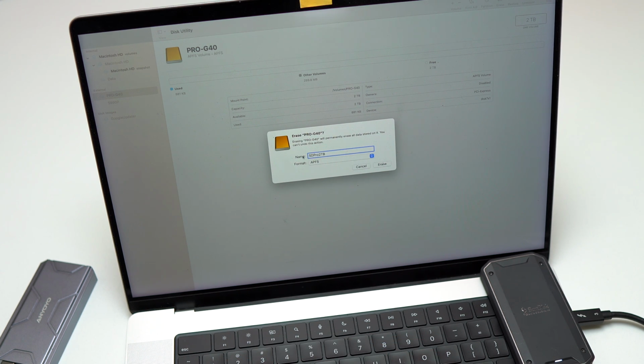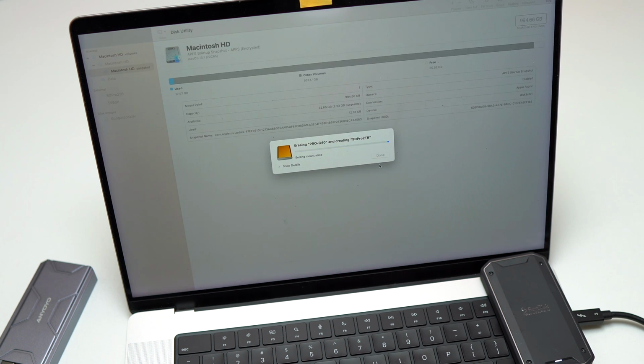After selecting the SSD and clicking on the erase on the top right of Disk Utility, I can erase the drive and it is going to remove everything. But doing it this way is going to keep the APFS format on the SanDisk Professional. So doing it this way is not going to let you choose the other format, which is exFAT.